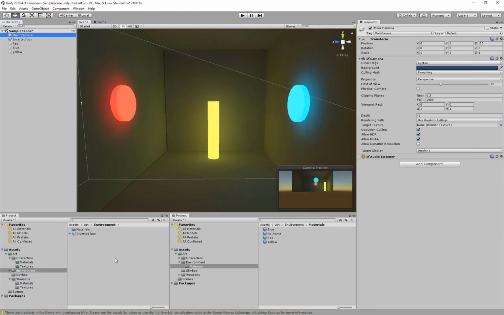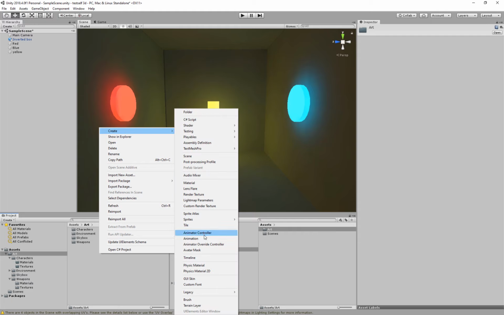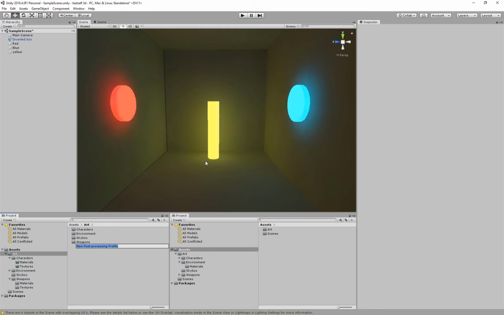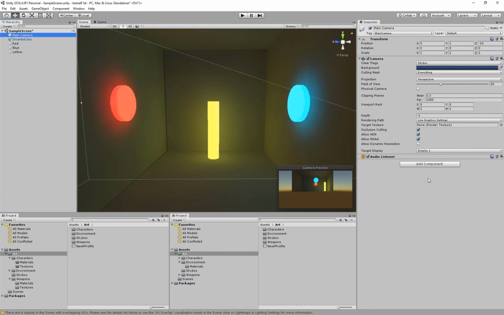So we're going to grab the camera. We're going to come to our art area. We're going to right-click and say Create. And we're going to call it Post-Processing Profile. I'm going to call this New PP Profile. And then we're going to come to our camera. We're going to go Add Component.